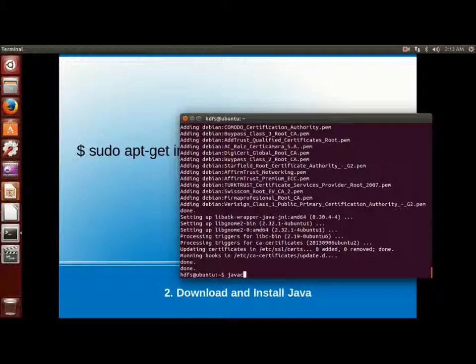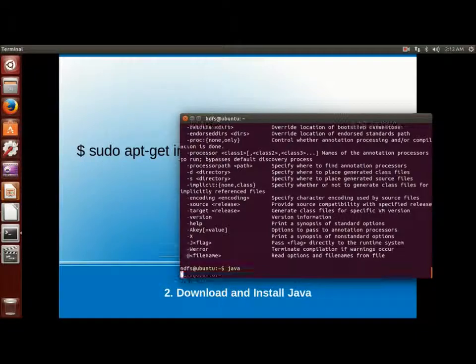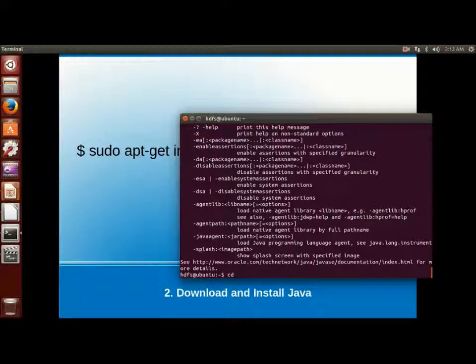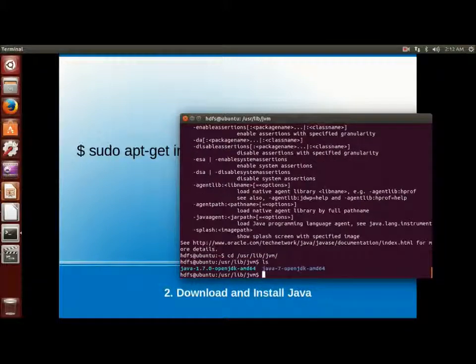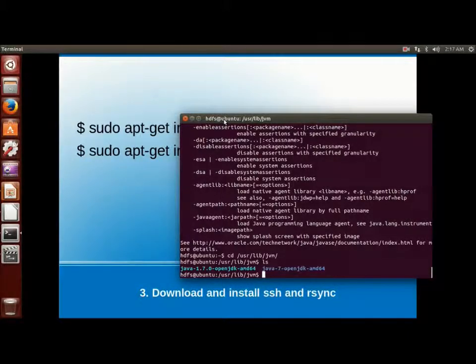If you want to check, here we can check with javac and java. We can check the installed directory over /usr/lib/jvm. So we have Java 1.7.0 OpenJDK installed under the JVM directory, which is required for Hadoop running.